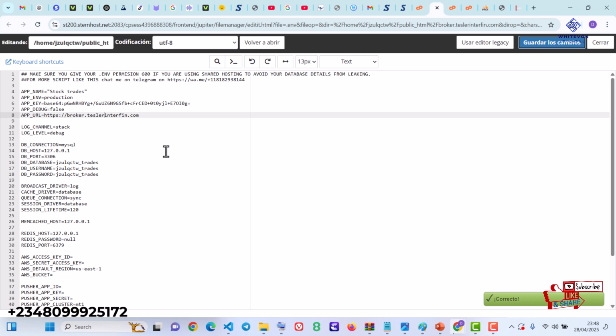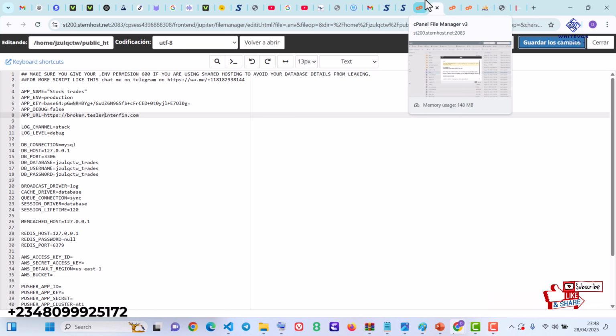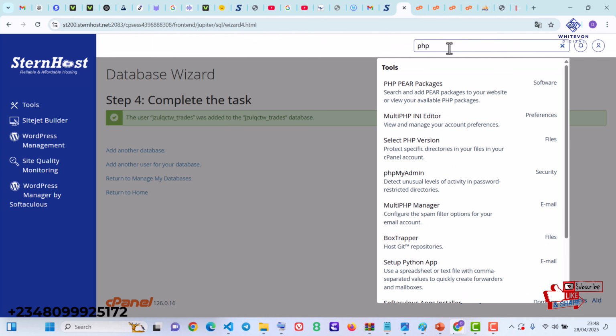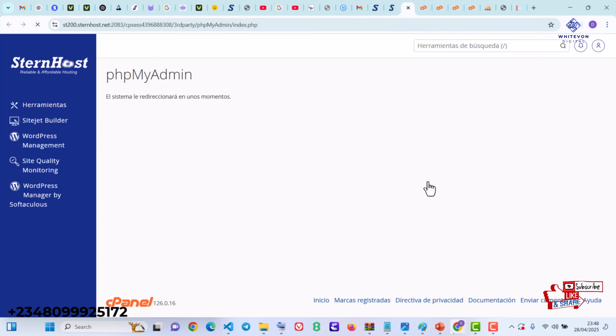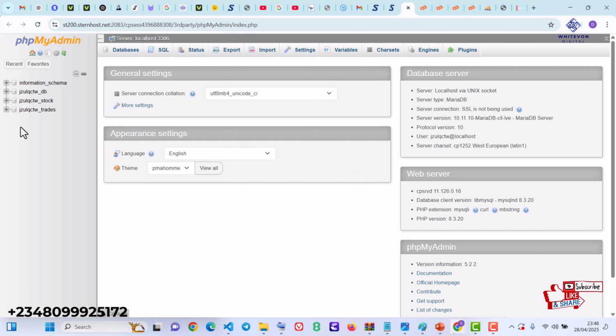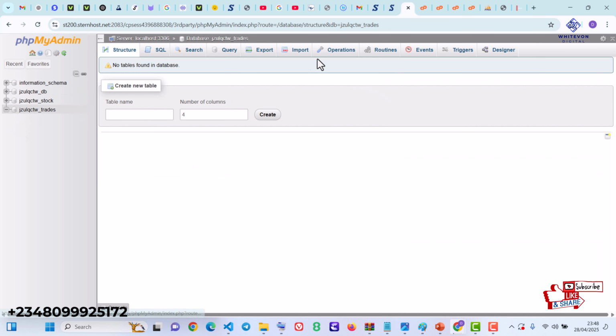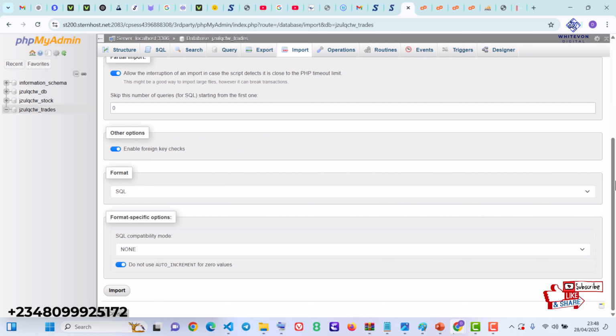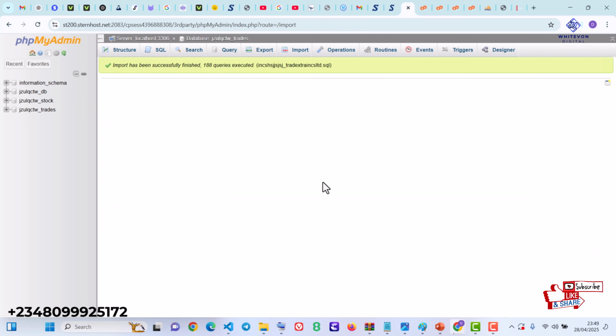So I'm just going to go ahead and upload my database. I'll come right here and type phpMyAdmin. So here we have phpMyAdmin. I'm going to click on it. This is the database which we created. I'm just going to click on import, then choose file. So I've successfully been able to select the database. I'm going to scroll down and click on import. So import has been done successfully.